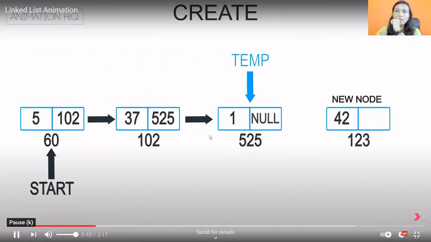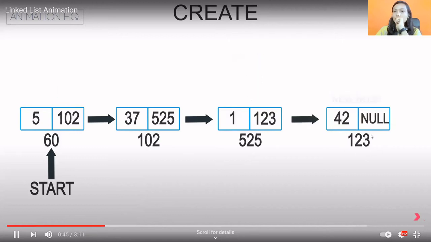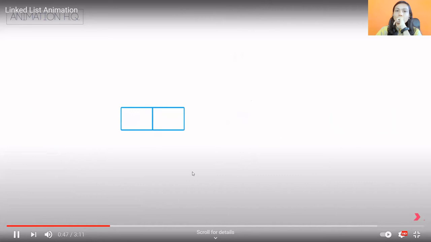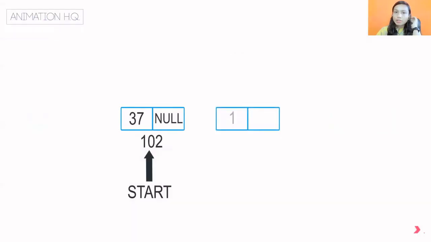So now they want to add this. Okay. So to add this, I have to write the address of this. And last will be null. Last node will have the address null because after that nothing is there.